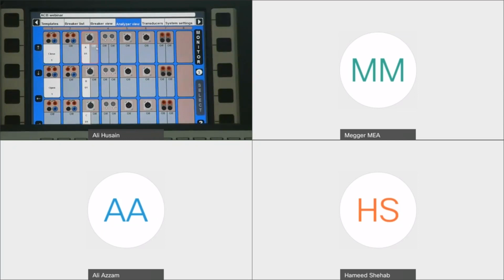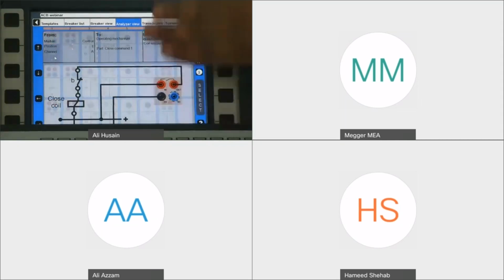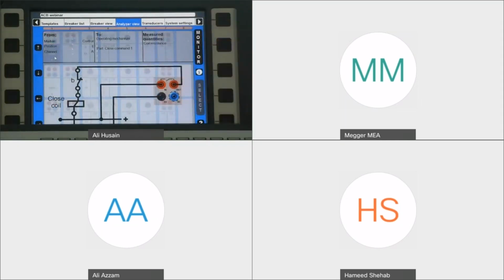Now, in order to know more details about each connection, it's very simple. Just click on the close operation, for example, and there is this information diagram. I will click on it. It will show me how the connection should look for each pole inside the device. Let me adjust the camera one second. Okay, so I adjusted the camera very quickly.